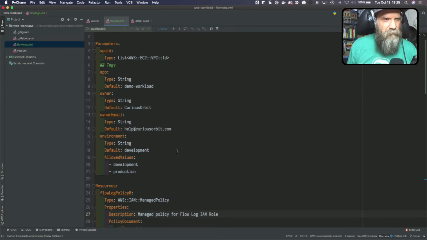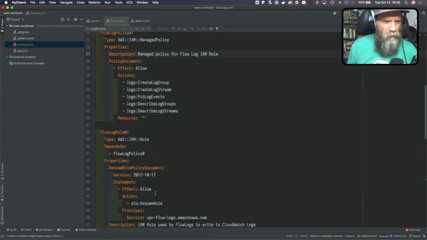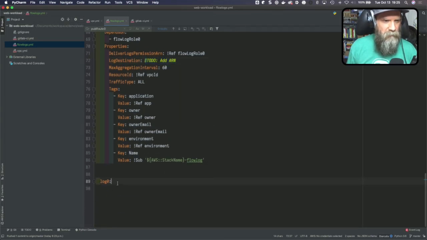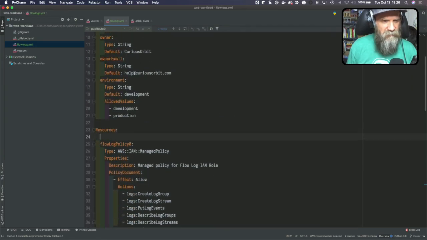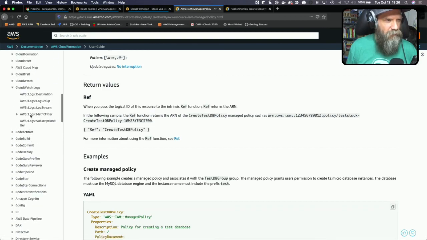Okay. So we've got our policy statement, we've got the role, and we've got the flow log. We still need our CloudWatch log group here. So actually, I want to put this up here. I think it makes more sense. So let's do log group 0. And when you see this, there's very little to do in the log group.